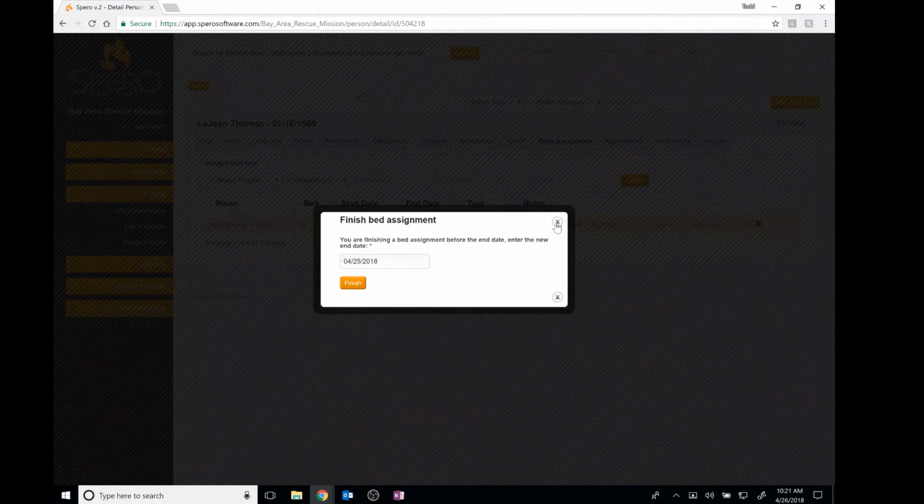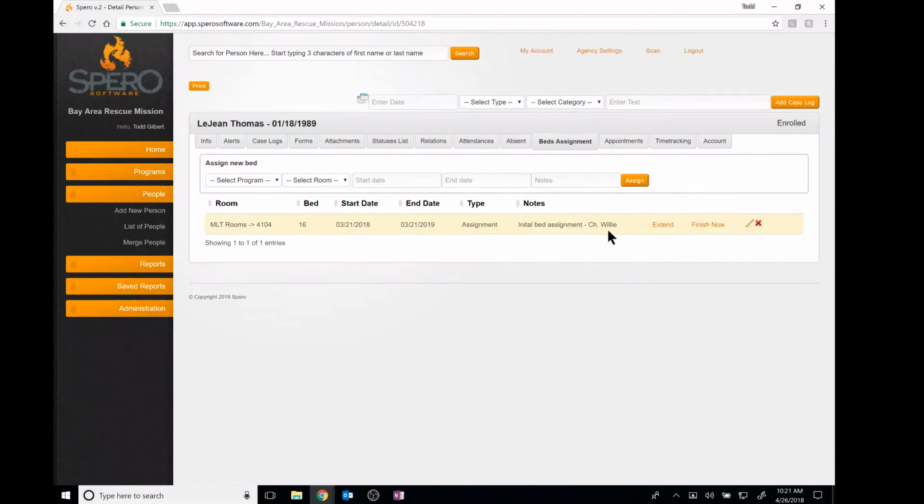And then once you click finished, it would finish that assignment out, and you'd be able to reassign that person to a different bed after clicking refresh. So one of the things you'll need to do in Sparrow is just click refresh your browser after you do certain tasks. So once you finished it out and refreshed your browser, you then be able to assign them to a different room, different bed, as long as they were enrolled into that subprogram.